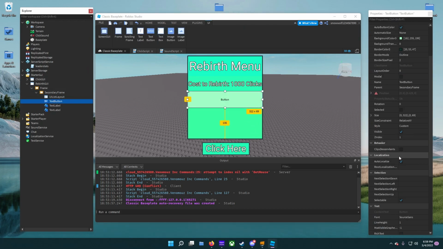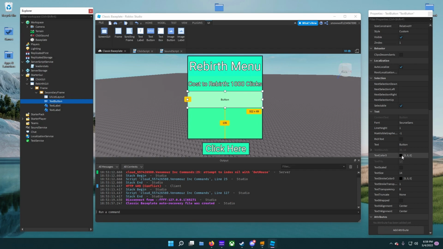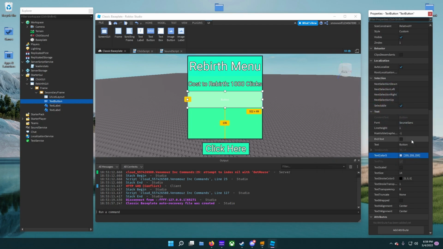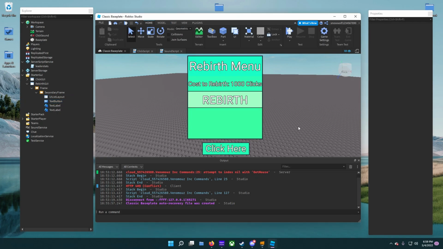Let's take our button. You can skip all this if you want, and all the customization. It really doesn't matter. So we'll make that white, and then we'll turn our text size way up, change the text to Rebirth, and then turn our text stroke transparency down. There's our Rebirth menu. So now we'll make it so that when you click this button, you'll rebirth.